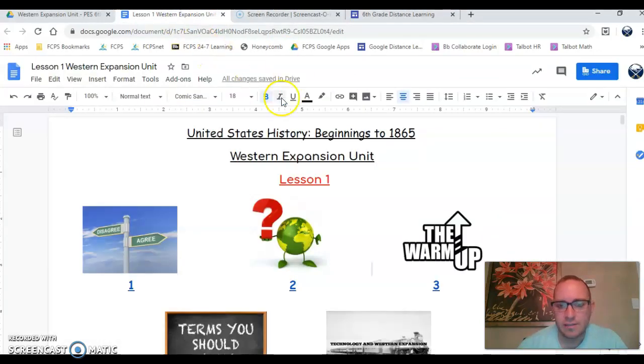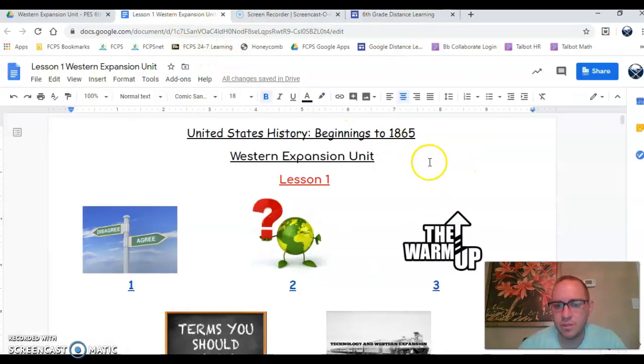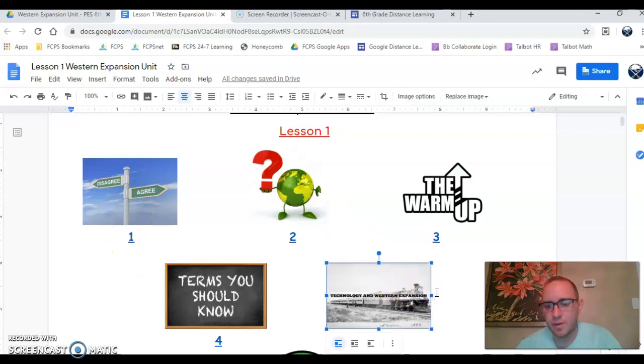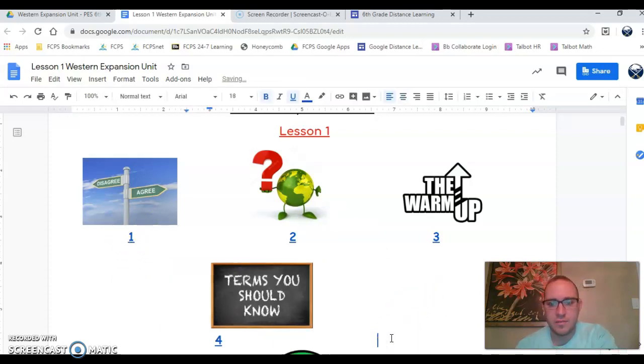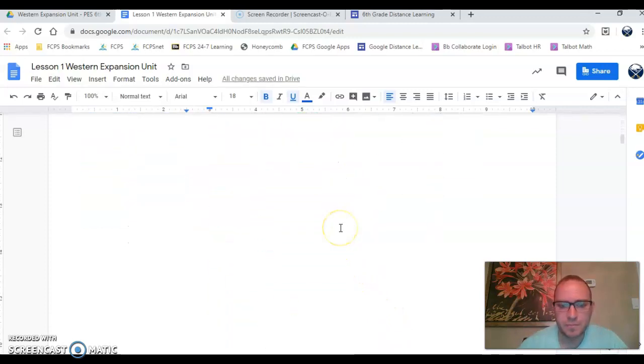Taking a look at the lesson, you're going to want to go from the distance learning site to Google Classroom to access and make a copy of this lesson. The lesson is divided up into 4 parts. This 5th part's actually been taken out. So it only has 4 parts and then the See the Teacher part.